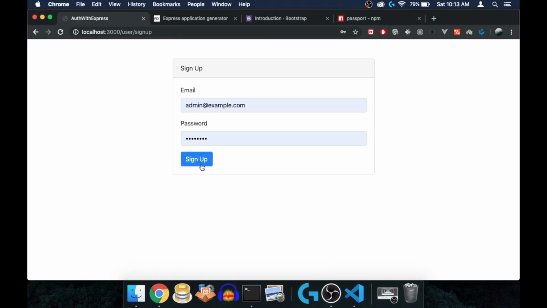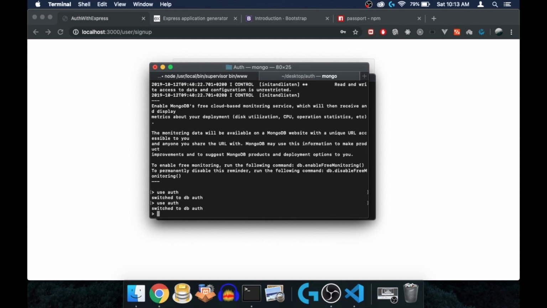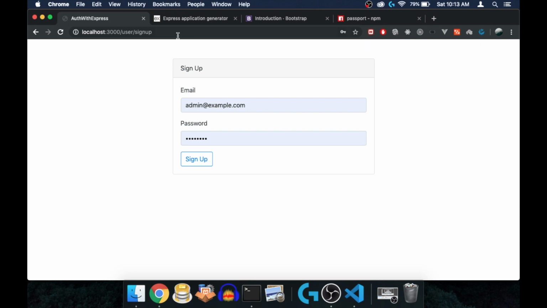So now if I click on sign up, we were redirected to the sign up page, which means something went wrong. And I think that's because I already have a user with the email address in my database. So what I would do is say db, first make sure to use auth, and then db drop database. Like so. And now I should be able to register this account again.